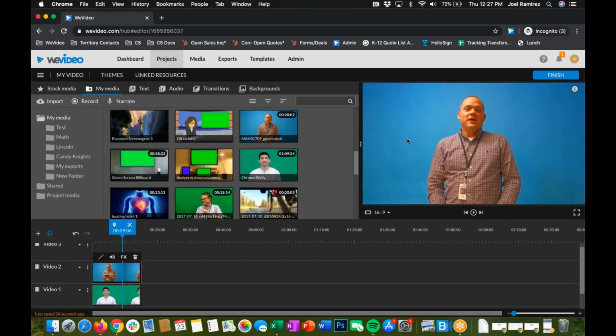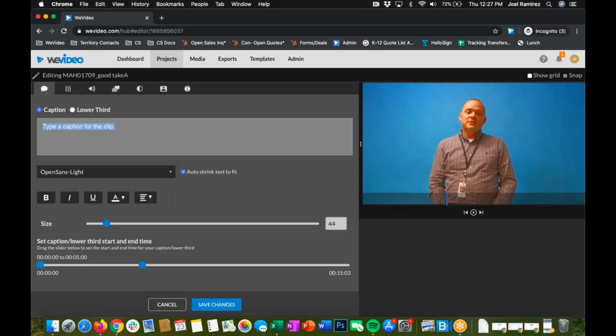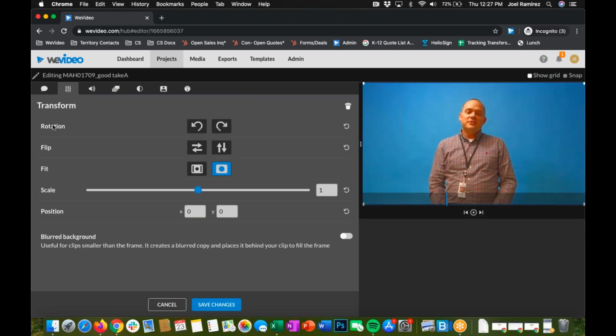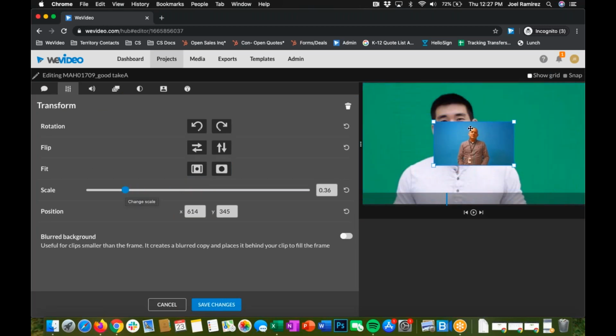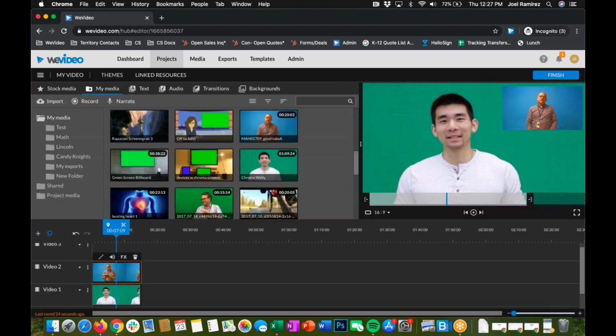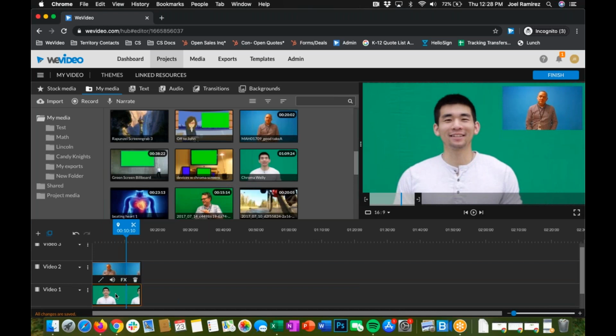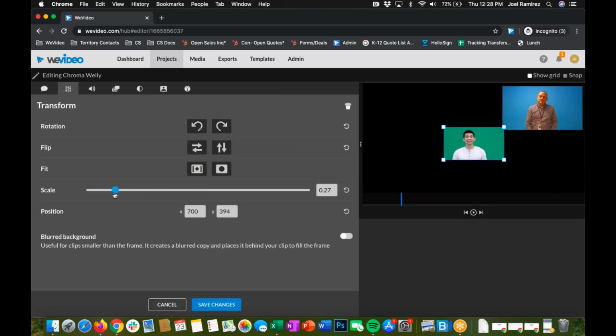Here, what you're going to do is resize. You can do some green screen effect with this process as well. But essentially, I'll start with the top layer. I'm going to double click in here, go to the transform page, and scale him down. Now I can put him right there and save changes. Now I go back to my green screen guy here, double click, and I can scale him down as well.